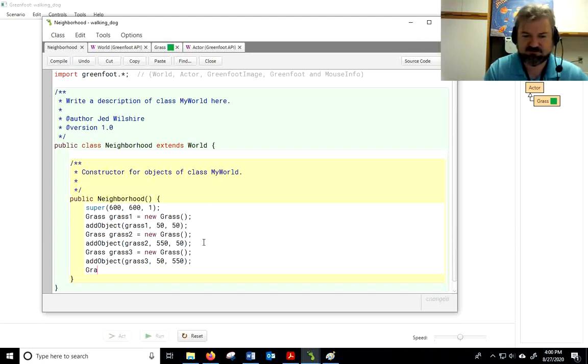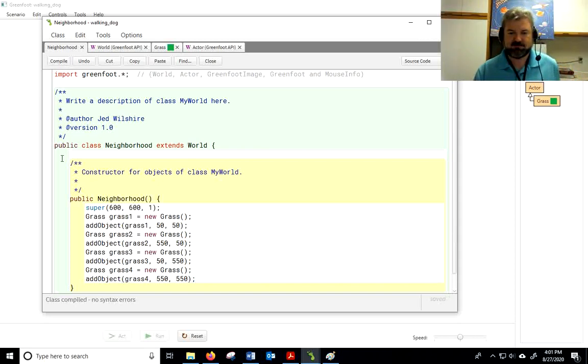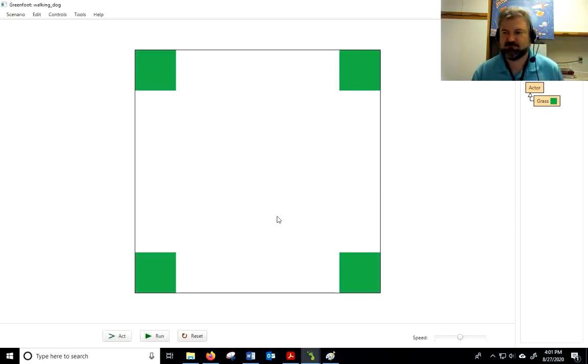Then grass4 equals new Grass, and I'll add that object to 550, comma 550. All right, and there we go.